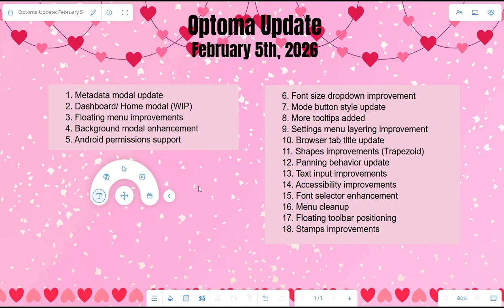We also have the mode button style update, so some visual updates were applied to the mode buttons in the features modal to better match the overall design of this whiteboard. We've added in additional tooltips across the toolbars to improve discoverability and usability. So those texts that appear above, we've added in more.